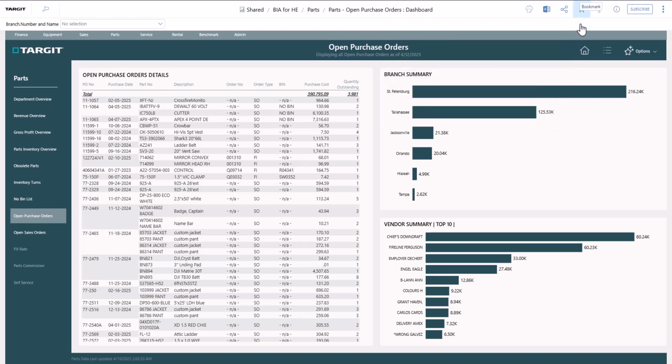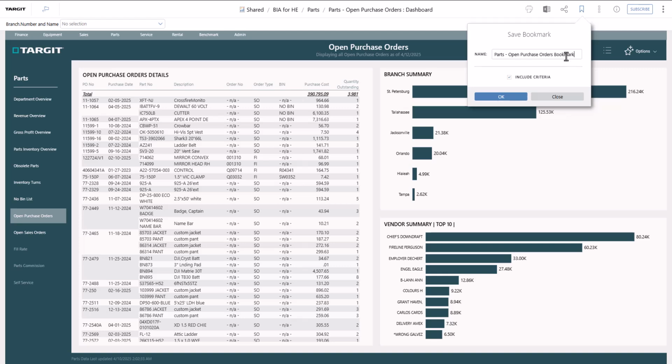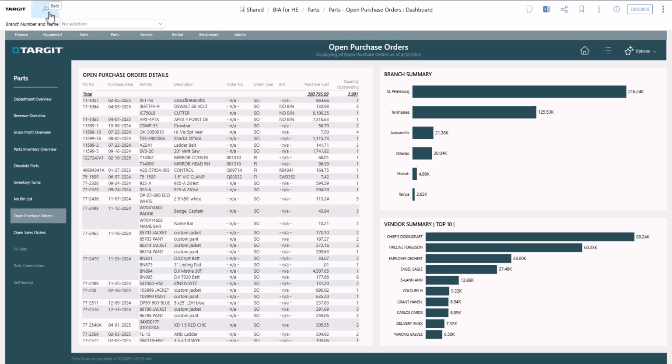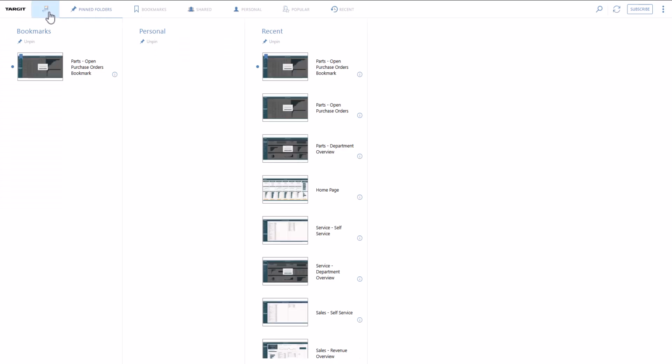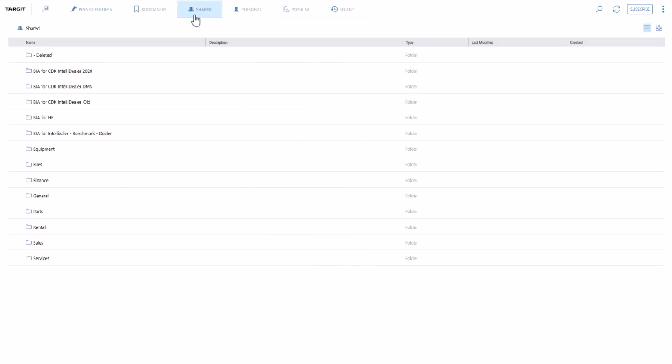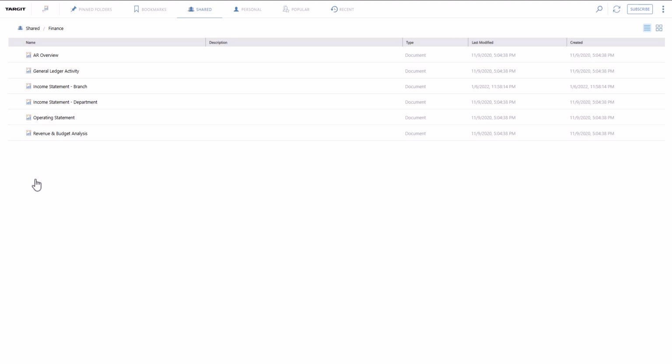The bookmark feature lets you save a personal version of the document. This bookmark captures all current criteria, except drill-down criteria, and can be accessed later. To access your bookmarks, click the Folders button. From here, you can reopen bookmarks, view recently opened documents, or browse documents in shared folders. However, keep in mind that most of your documents in the shared folder, if not all, are also available directly through the main menu.